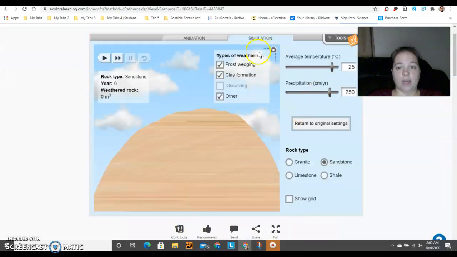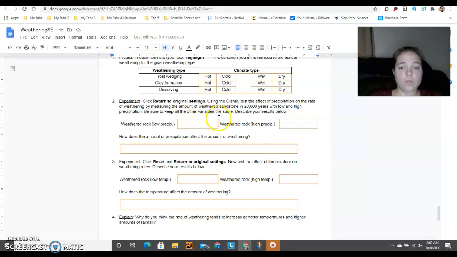Then you're going to run the original settings, use Gizmo to test the effect of precipitation on the rate. So when I went back to that and I said redo, I think this was down to 15, this was down to 150. So original settings, yeah, click it on right there. Go to 20,000 years with low and high precipitation. Be sure to keep all the other variables the same.